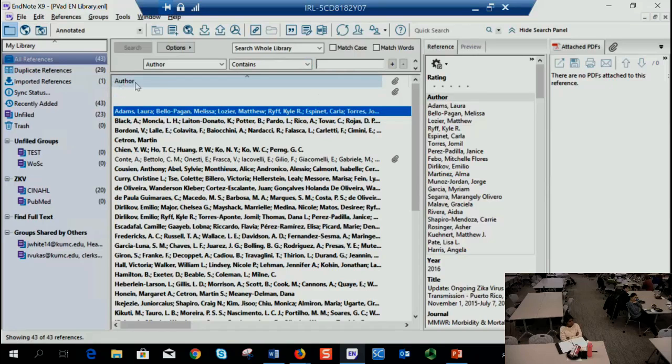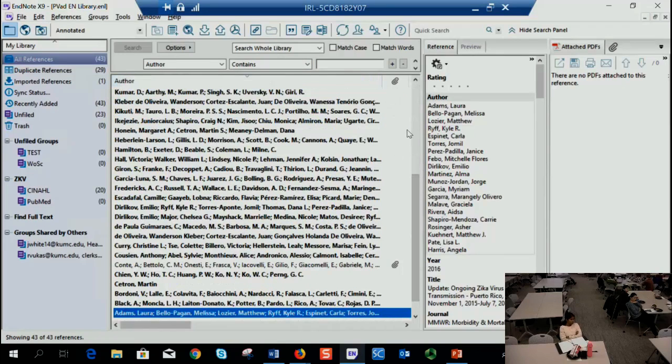The author tab. You have it too long. Like on the, oh, okay. Yeah, I got it. That's why it's disappearing.